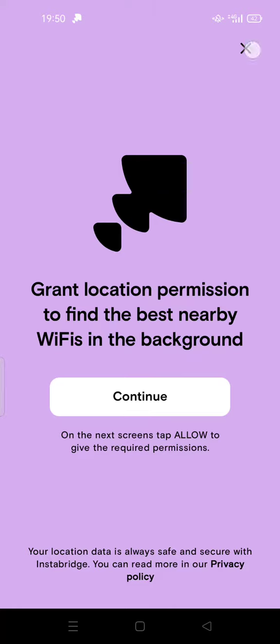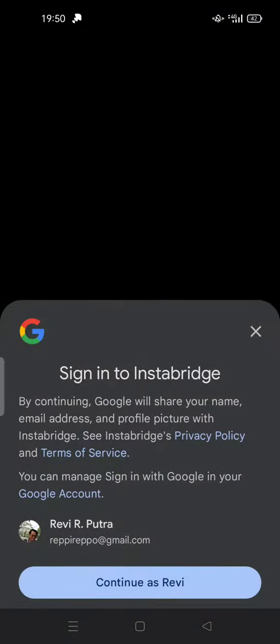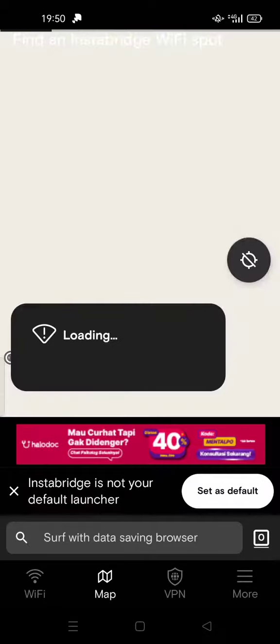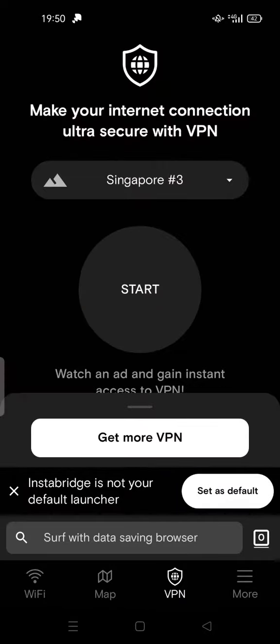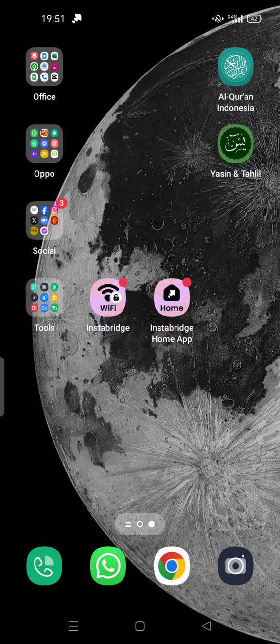You can skip, close again. So if you're still confused about how you can use this app, because this app keeps asking you to set it as a default launcher and you don't want to use this again, just uninstall. But if you try to close here, this app keeps asking you for the system launcher, Instabridge home app. Just choose don't ask again and use your default system launcher.